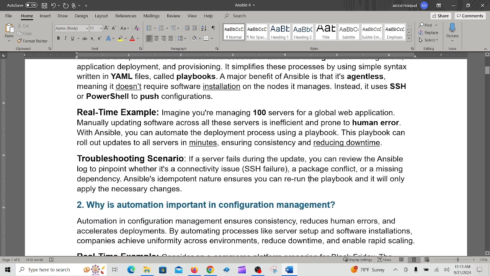Now the troubleshooting scenario. If a server fails during the update, you can review the Ansible log to pinpoint whether it's a connectivity issue, an SSH failure or not, a package conflict, or a missing dependency. Ansible's idempotent nature ensures you can rerun the playbook and it will only apply the necessary changes. See here, this is very important: only apply the necessary changes.